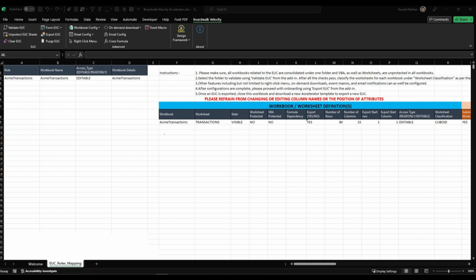In certain instances, we may not want to export some sheets to the Boardwalk platform. The export column controls this. There is a formula in the column, which in our case computes to a yes, since our worksheet classification is cuboid. The next few columns are statistics about the worksheet. Number of rows lists the number of rows of data. Number of columns lists the number of columns in the sheet. In our case, there are 15. Export start row is set to 1 because our data starts from row 1 in our transaction sheet. Export column is set to 1 as our data starts from column 1.